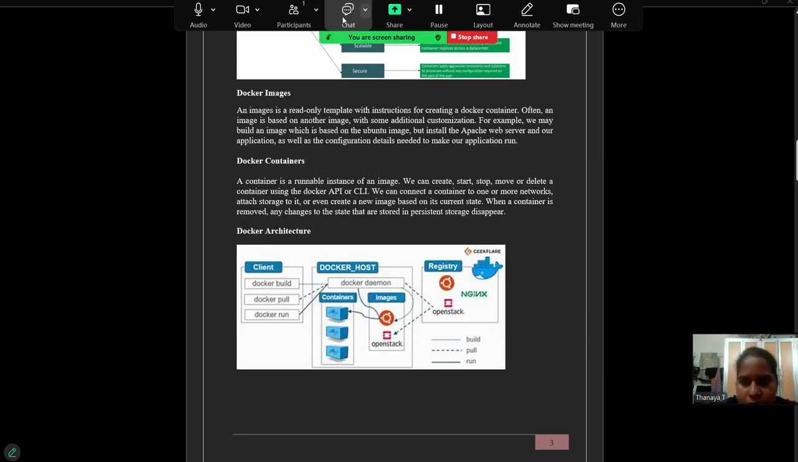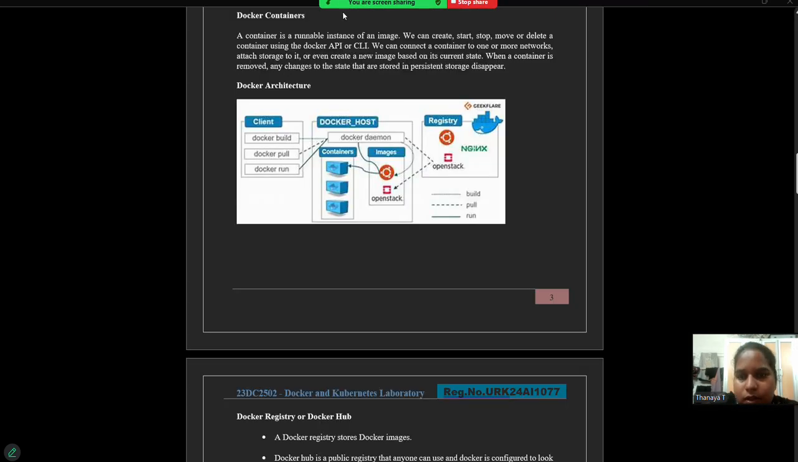Next, let's talk about Docker containers. A container is a runnable instance of an image. We can create, start, stop, move, or delete a container using the Docker API or CLI. We can connect a container to one or more networks, attach storage to it, or even create a new image based on its current state. When a container is removed, any changes to the state that are not stored in persistent storage disappear. This is the Docker architecture.